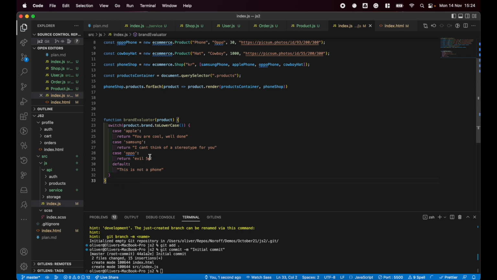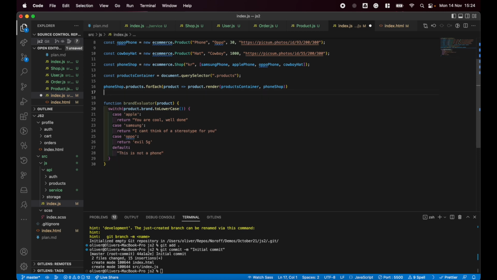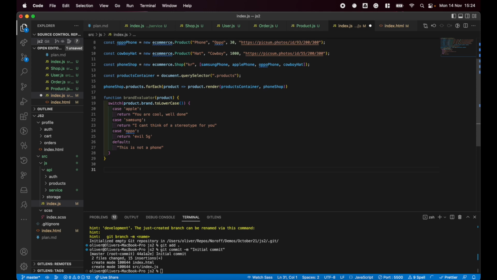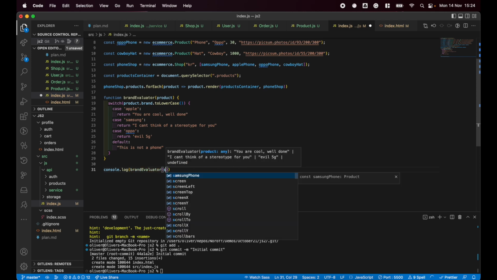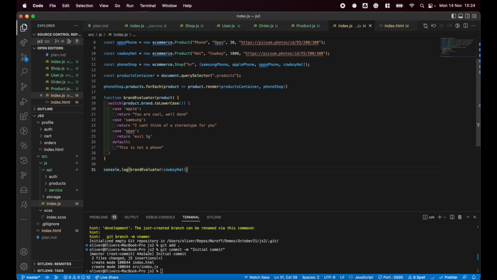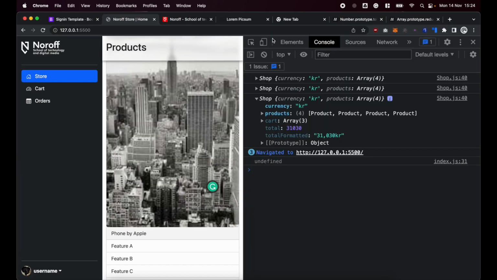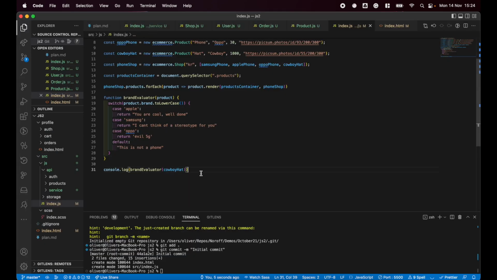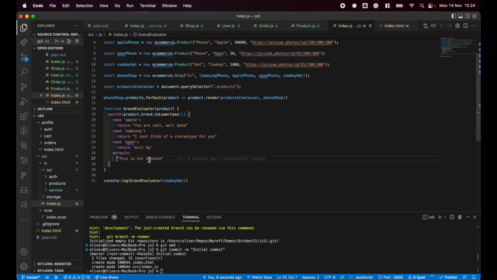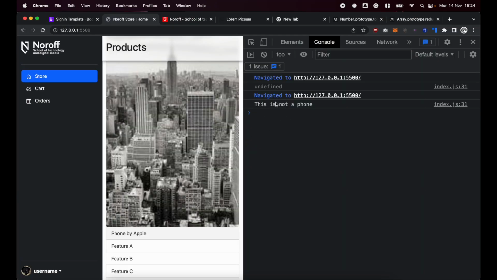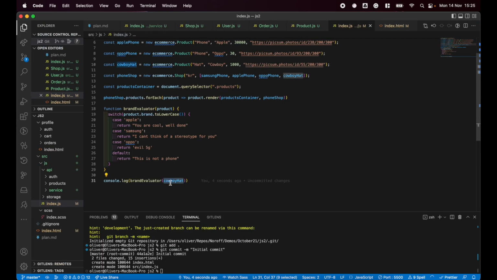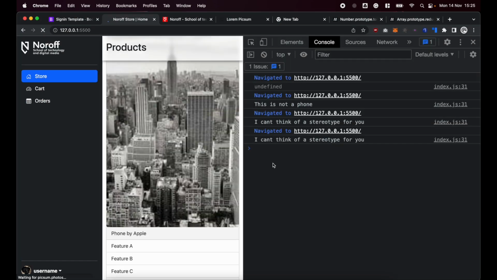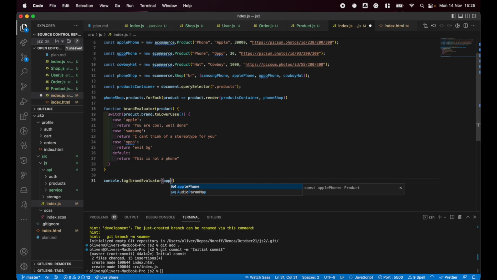So this is just going to look at your phone and give you an opinion. So if we console log brand evaluator and we give it the cowboy hat, it should tell us that that's not a... did that work? Undefined. Oh, right, return. There we go. This is not a phone, right? Change it to Samsung phone. Change it to Apple phone.